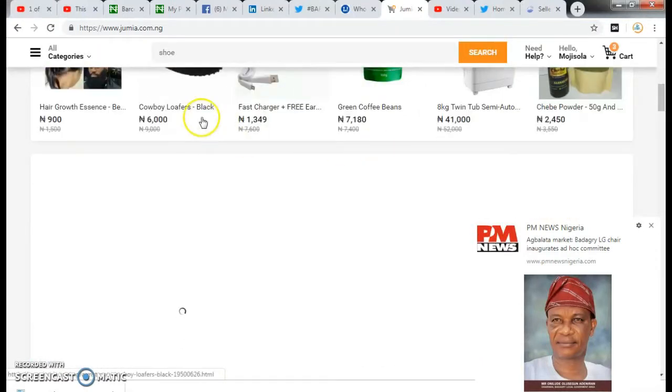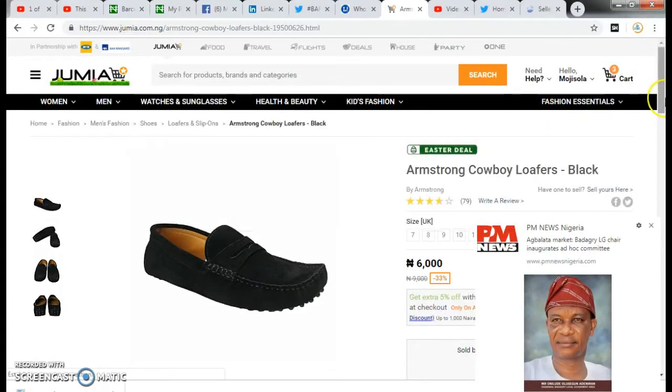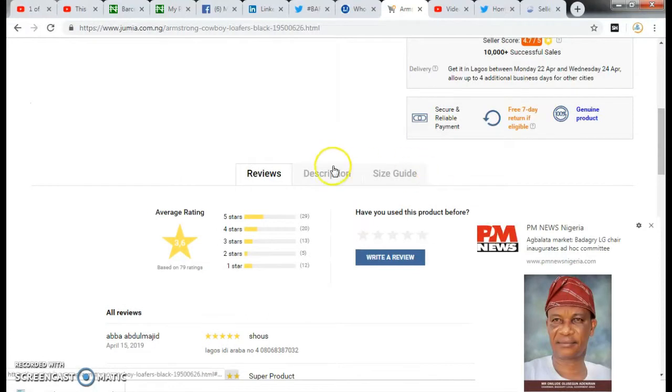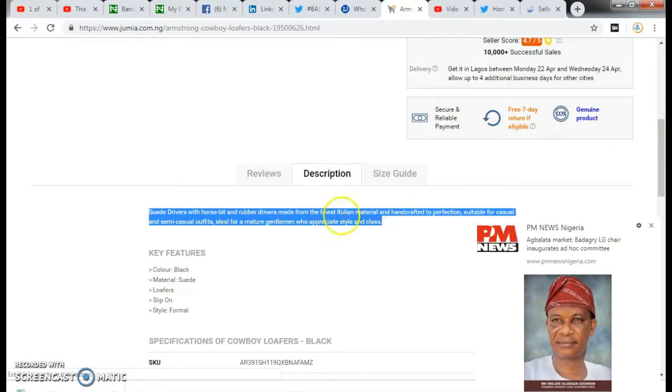Okay, assume I'm selling this shoe now. I click on it. I'm trying to show you an example of how the description can be written in bullet form. Let's see the description that this fellow puts. This is his description. You write your own like this when you're uploading.